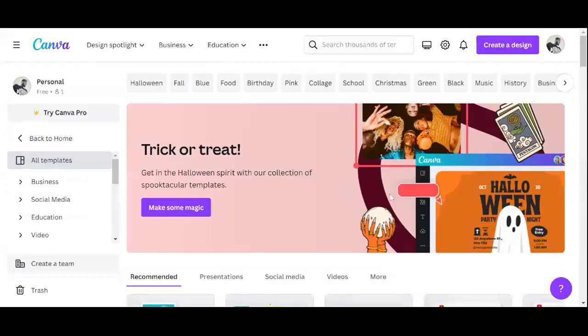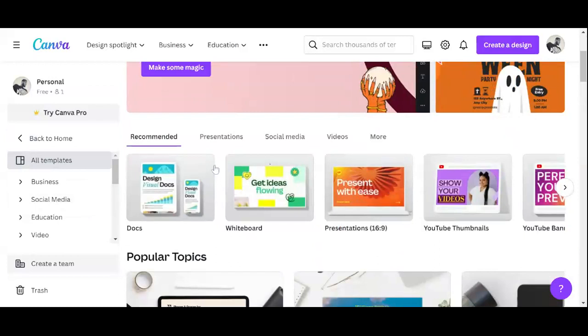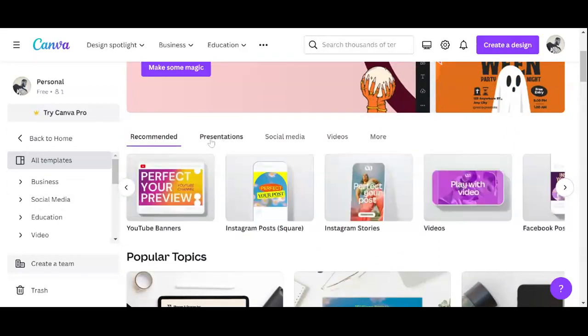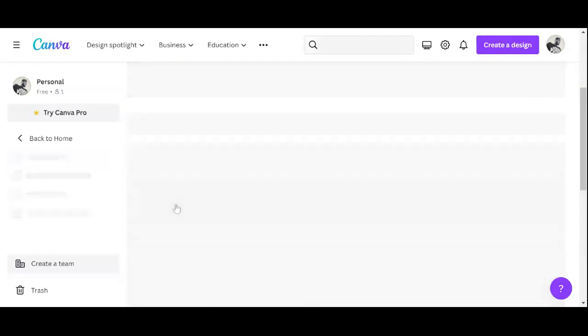When you come down to templates, remember the goal for coming to Canva is to create the presentation. You see different templates that are there in Canva. But luckily for you, it's presentation you want to do, and presentation happens to be the first one. You click on presentation. 16 by 9 is the ratio. Just click on 16 by 9.